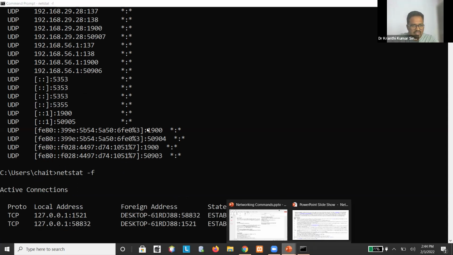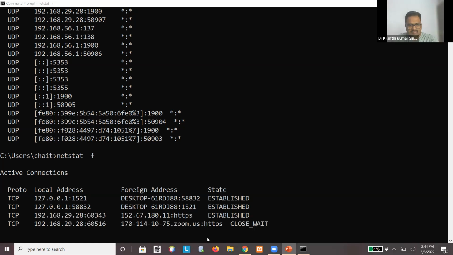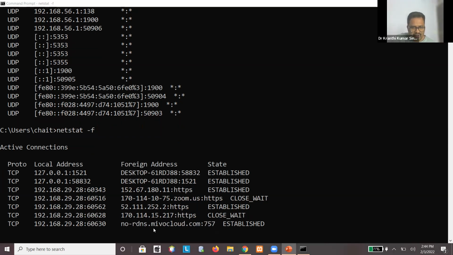This one, the -f switch, will force the netstat command to display the fully qualified domain name. What are those things? See here, this is the address related to Zoom. We are connected to Zoom now. This is called MVO Cloud. This is one type, Microsoft University Cloud.